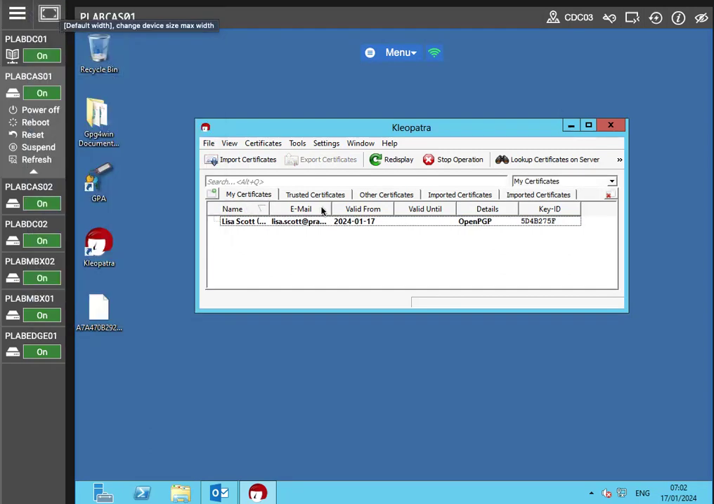All right, so I see that they're both imported. So we have Lisa Scott here, then we have our other imported certificate from what we got through the email. So now we can move on to our next exercise, which is going to be OpenPGP verification, encryption, and decryption. This is so much fun.